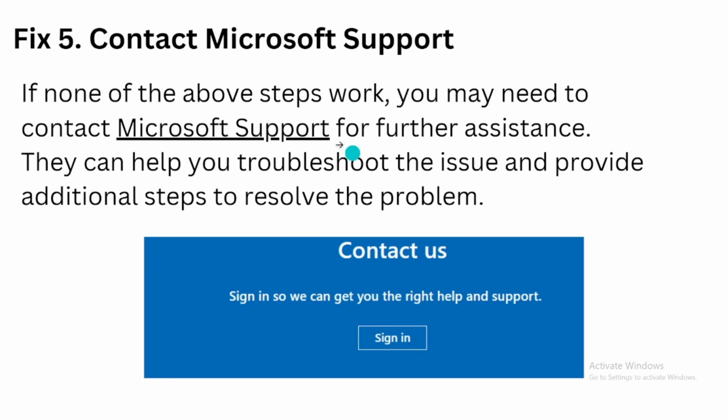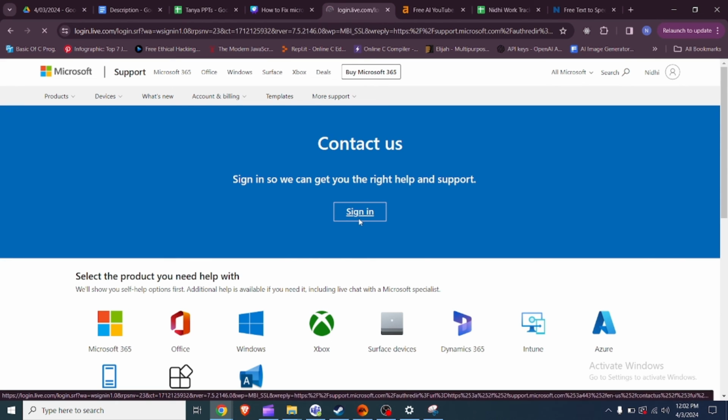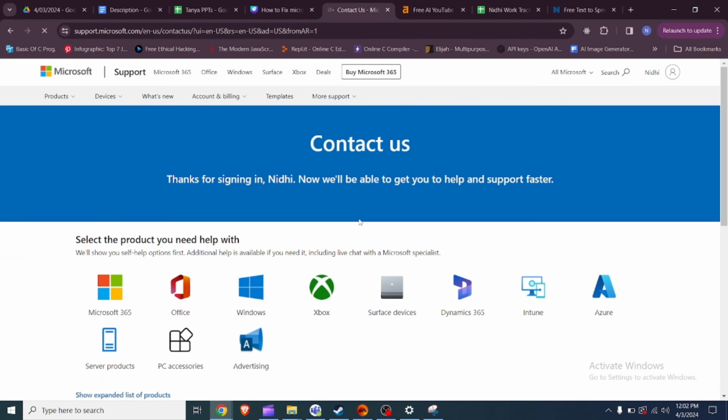Fix 5. Contact Microsoft Support. If none of the above steps work, you may need to contact Microsoft Support for further assistance. They can help you troubleshoot the issue and provide additional steps to resolve the problem.